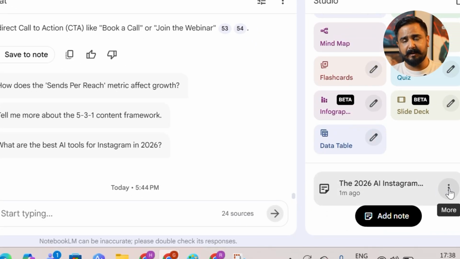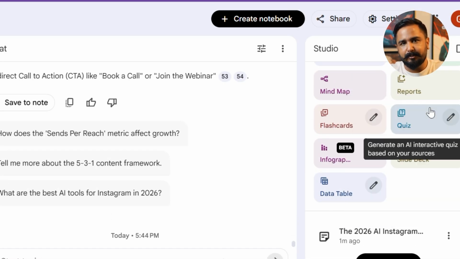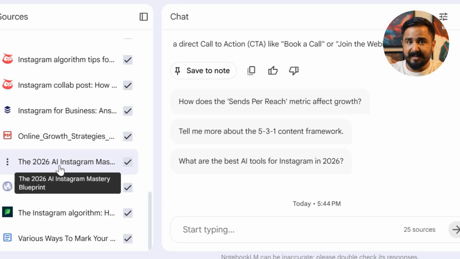Good, but here is the power move most people never discover. Click the 3 dots on that note, select convert to source. That AI generated output has just become a new source in your notebook. Every future question you ask now refers to this curated output too. You're building a compounding knowledge base that gets smarter with every question. That's the system.